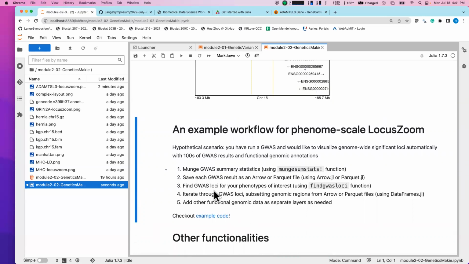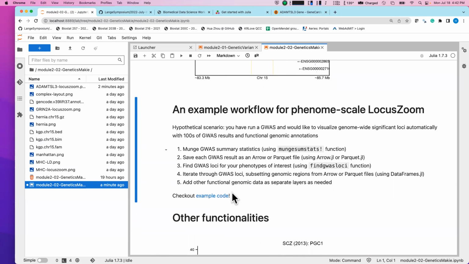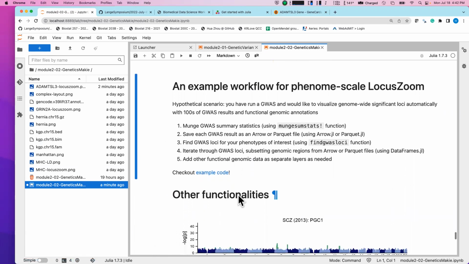And then once you do that, you can find GWAS loci for your phenotypes of interest by using the find GWAS loci function, and you can iterate through these loci, subsetting the relevant genomic regions from the Arrow or Parquet files that you had saved. And then you can add any other functional genomic data, such as gene tracks, as separate layers as needed. I actually have an example code shared in another GitHub repo, so if you're interested in this type of visualization, you can try to check that out.